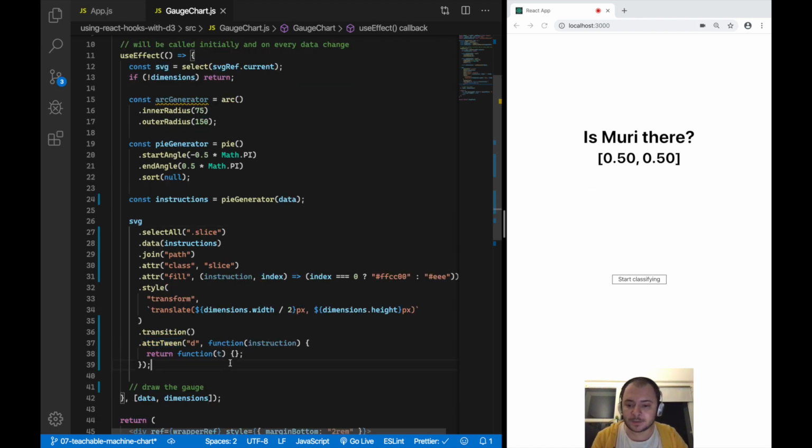So for Tween, we have defined a function that receives the current instruction of our instructions array here, and we have defined a function we're returning with the argument t, and the t stands for the current timing or the current state of the transition that is going on. And the t argument can be something between 0 and 1, and 0 means the transition or the tween has just started, and 1 means the transition is over.